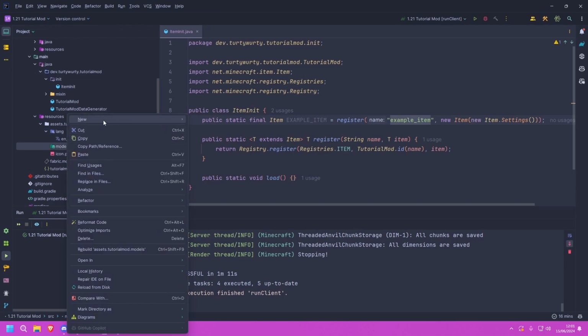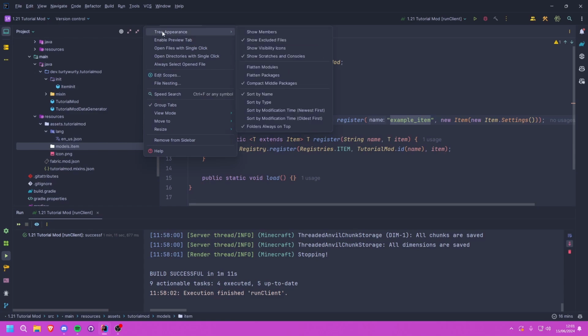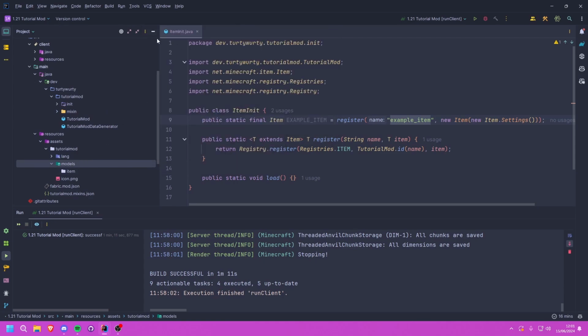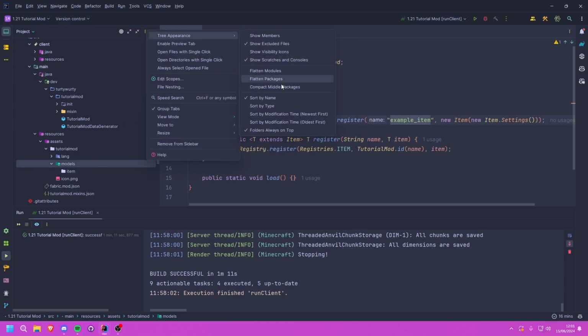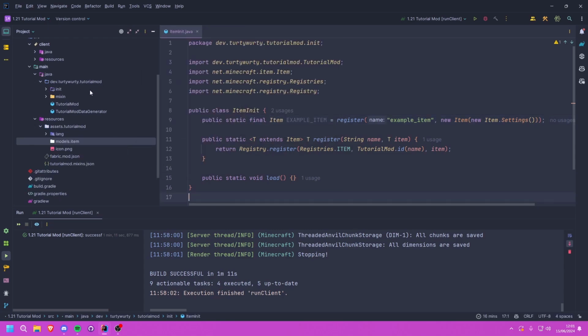So then inside of our models, we want to create a new directory, and this will be item. That is not plural, so that is just item, not items. We'll create that in there, and you'll see that changes to models.item. Don't worry about that. That is just IntelliJ collapsing it basically. In the tree appearance here, you can make it not do that. So if I don't do collapse middle packages, you'll see it doesn't do that. I do prefer though to just compact the middle packages, because otherwise other things also show like that, which is a bit of a pain really.